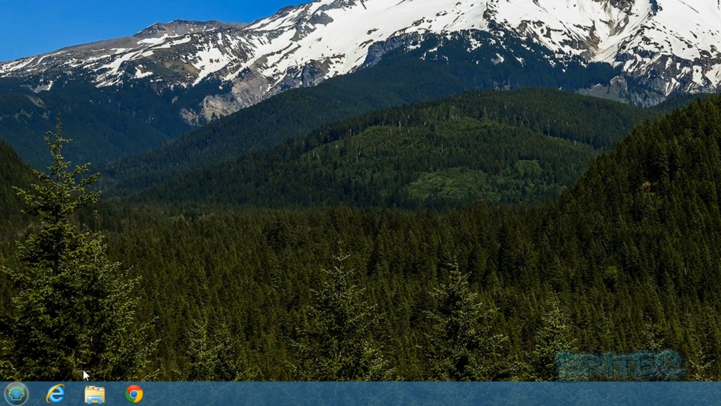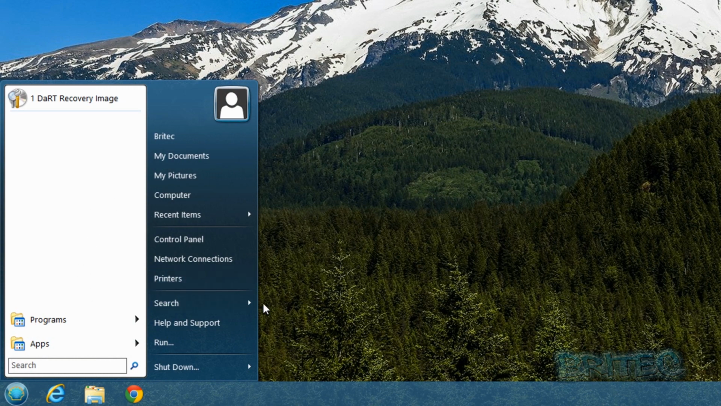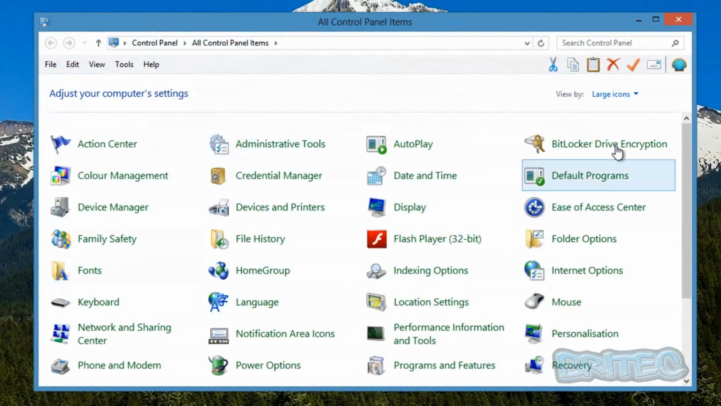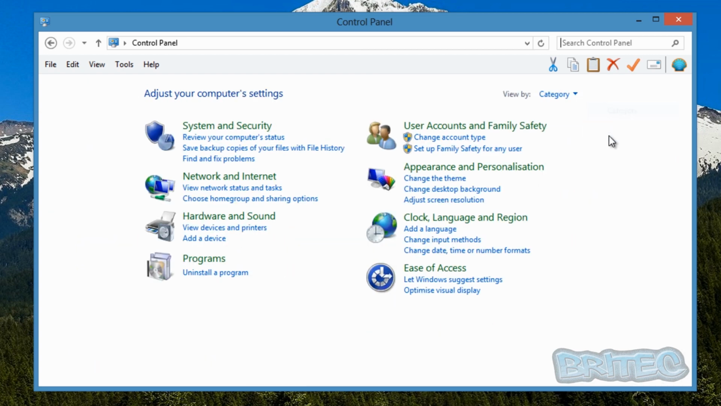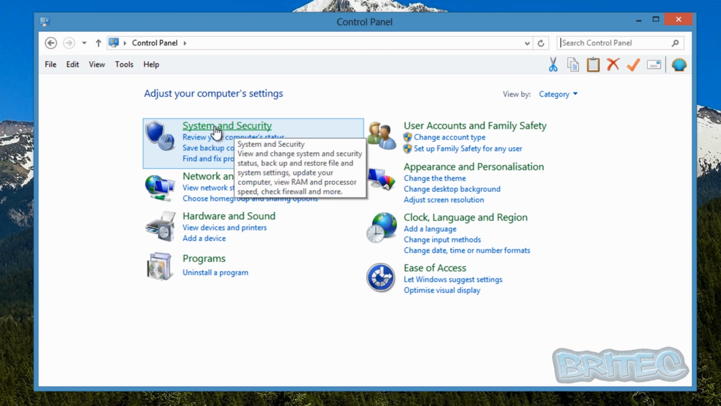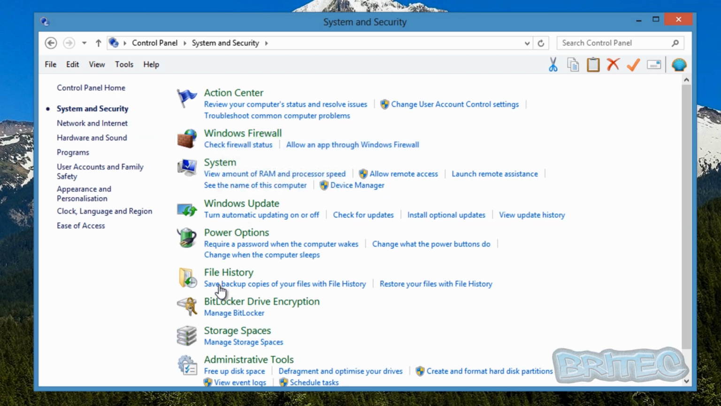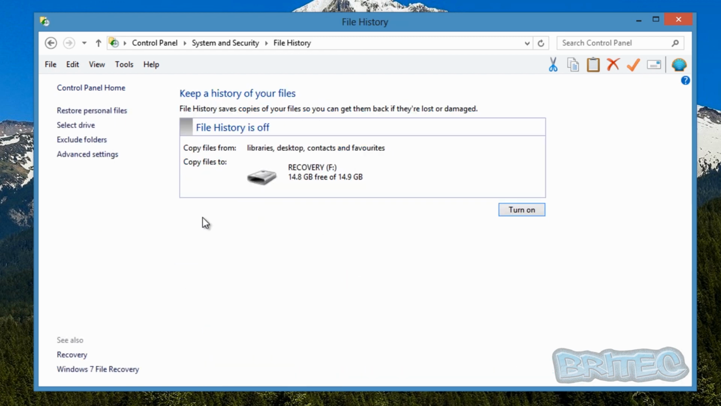So let's get started. First off, if you're using the classic shell here, all you need to do is go to the Control Panel, and you'll see File History here. Now if you've got the category view, then what you need to do is go to System and Security and then click on File History, and this will open up File History, and you can see we've got a drive in here.